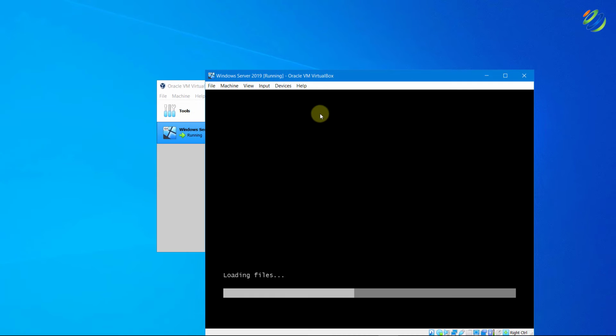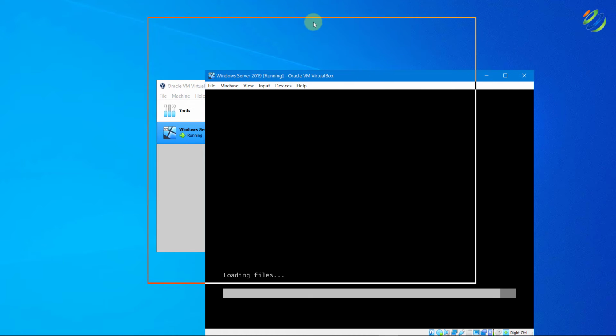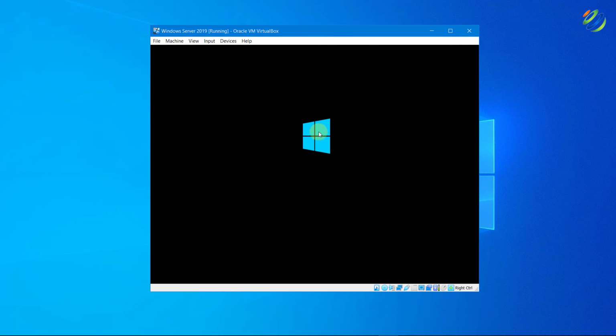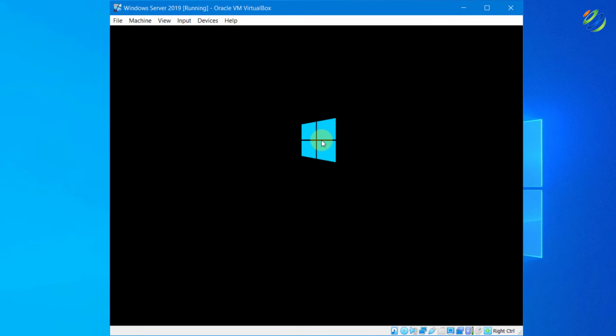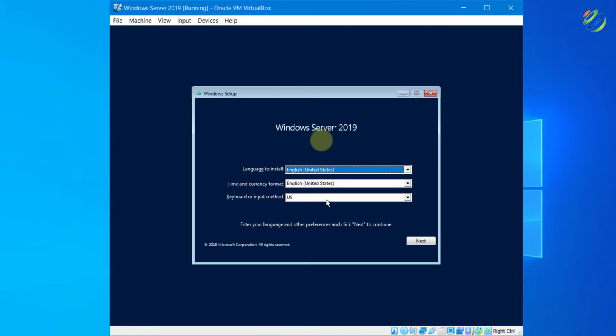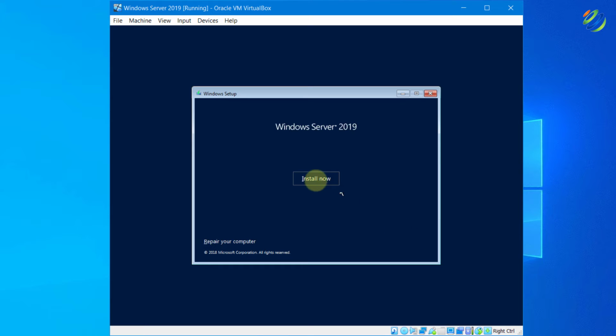Here the process has started. Our VirtualBox is loading files. Again, it might take some time, so be patient and wait for it. And here it has started our Windows Server 2019. Now from here, leave everything as default, do not worry, and just click on next.